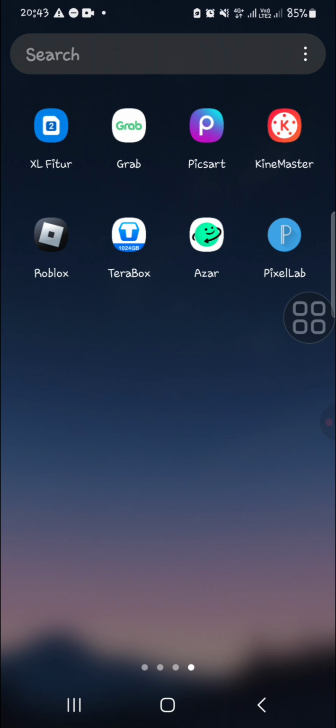Here I have downloaded Azar application on my mobile phone. And actually guys, I haven't subscribed to Azar application on my mobile phone, but don't worry because even though I haven't subscribed to Azar, I can give you tutorial to remove the subscription.